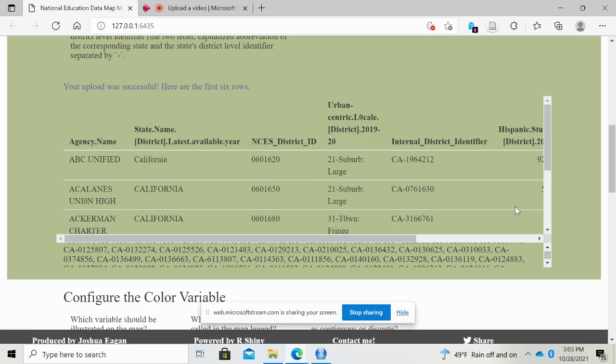Hello everyone. This is the second video in this series on making maps using data from the US education system. This video will cover how to configure the settings of the National Education Data Map Maker, allowing you to customize features of your map. At this point, hopefully you've been able to successfully upload some education data to this mapper tool.